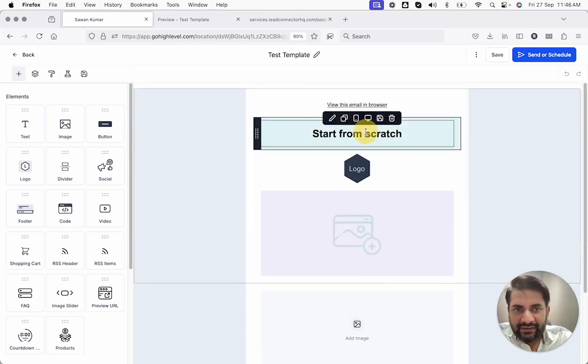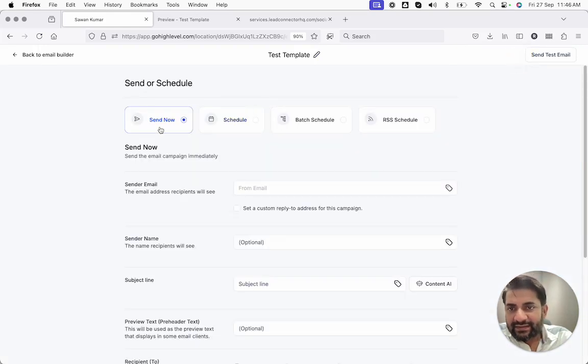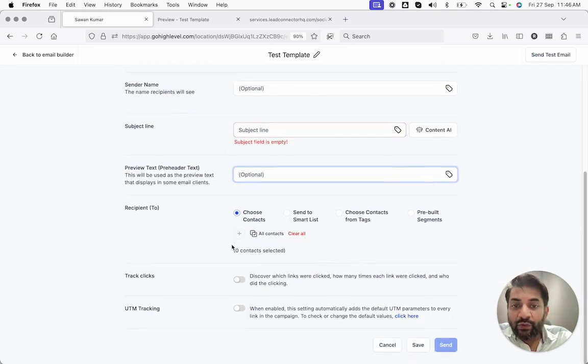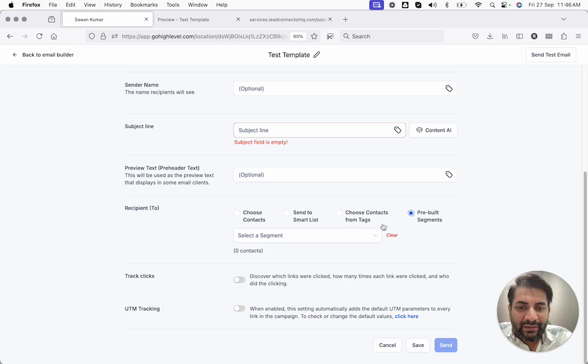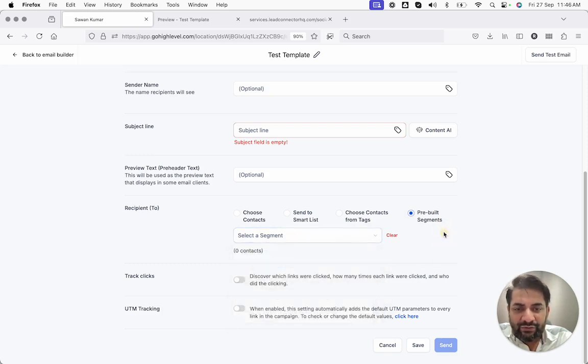Now once I make some changes that I want to the template, I can either save or send or schedule. Now I can send now, the sender email, the sender name, the subject line I can generate using AI, preview text, who I want to send to. Now this is where GoHighLevel integrates your marketing campaign with your contacts. You want to choose the contacts, you want to send to a smart list, you want to choose contacts from tags, or you want to use the pre-built segments. Contacts engaged in the last 7 days, engaged in the last 30 days, subscribers engaged, subscribers disengaged, and so on.